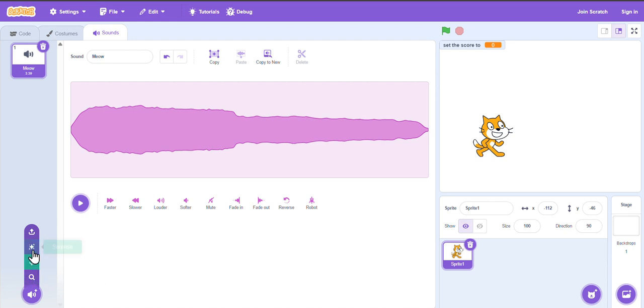So we could do anything with the sound. We could even record it. We could get a surprise, like different voices. It would select some random voice, and we could upload the sound from our computer as well.